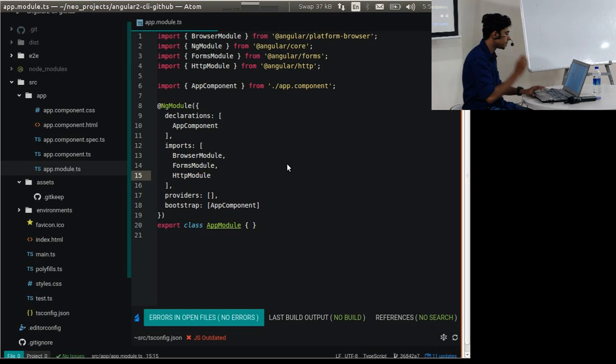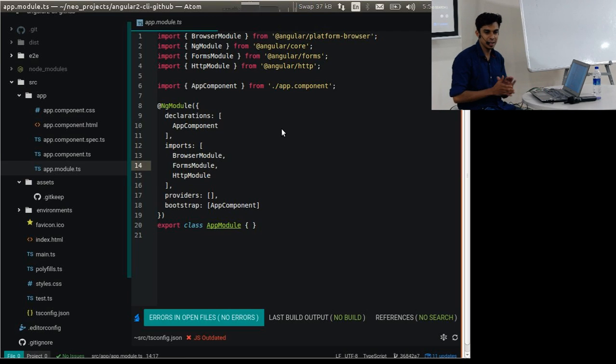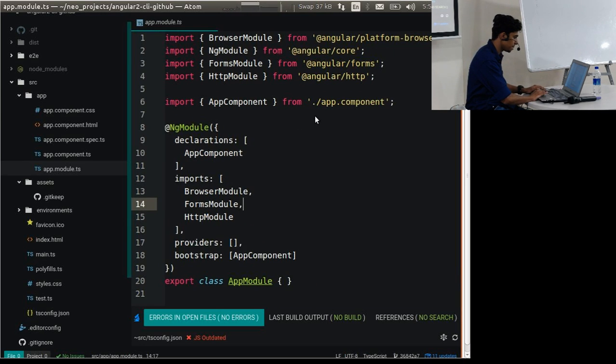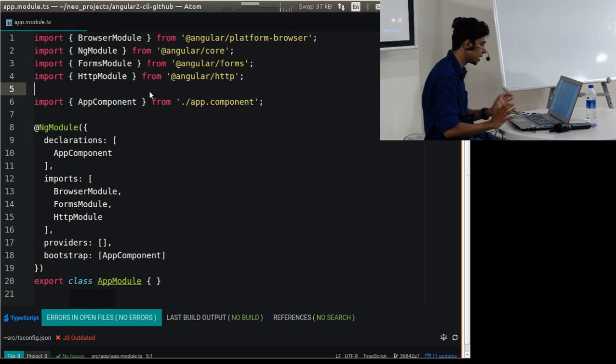Hello. In here you can see the browser module, forms module, HTTP module. These are default modules that will be already generated when we are creating an application using Angular CLI. These things must be included, and it's already included when we generate an application using Angular CLI.